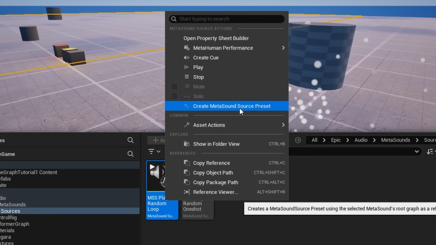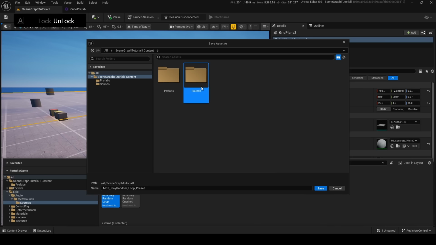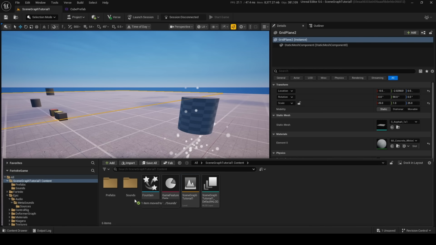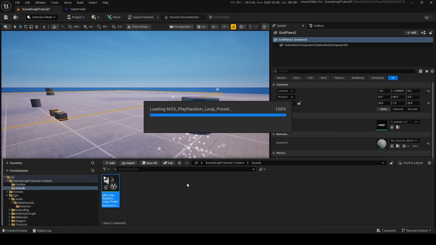We're going to create a MetaSound Source preset, and this allows us to make a sound. We're just going to put it inside of our project. I'm making a folder called Sounds, and I'm just going to call it that, and we'll put it in there. And now this is our MetaSound preset. Then once you have this MetaSound, you want to click inside of it.